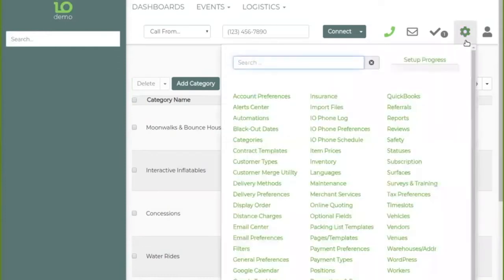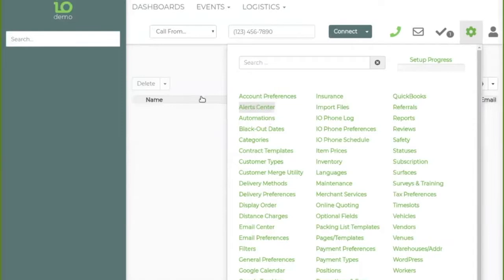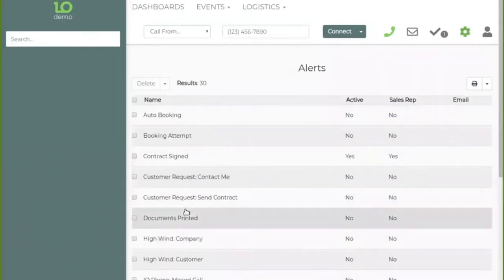One of the next things that you're going to want to do to set up is emails. So we have two types of emails. We have alerts. These are, for the most part, ones that are sent to you to notify you of things customers are doing, like if they auto book an event, or if they make a payment, sign a contract, whatever it is you want. This is the area that you can control that in.